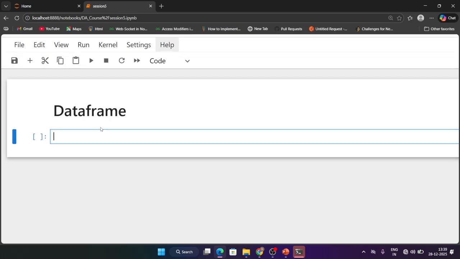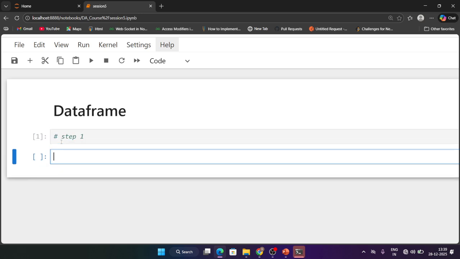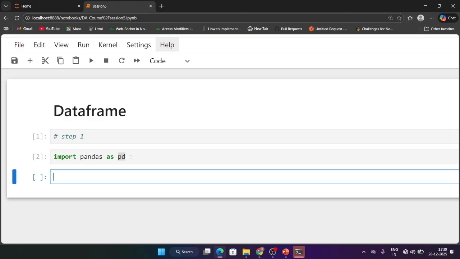Data frame. Now the first step, we have to import the Pandas library. Step 1, here I can write: import pandas as pd. As pd, because you don't have to write every time pandas.DataFrame, pandas.shape, pandas.columns. That's why we are renaming this, so you can use the short name pd every time. Here we have imported pandas as pd.